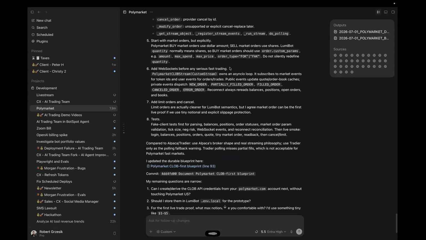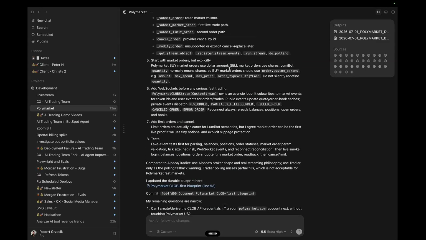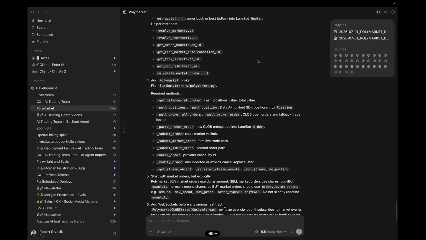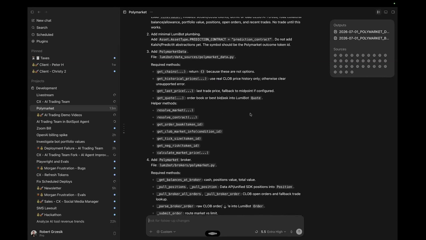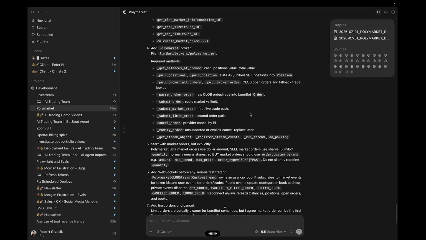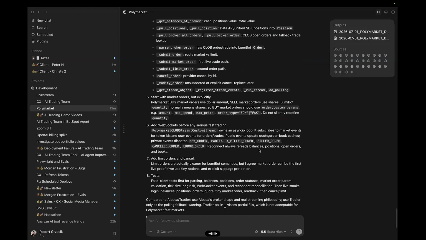And I don't think you should be leaving tests until the very end. We should be doing tests throughout this entire thing, right? You should be doing a test as soon as you have Polymarket data and then Polymarket set up, and then you should have a test trying to actually get account info, right? And then you should set up market orders and then test whether market orders work. And then you should set up WebSockets and then test whether WebSockets work.